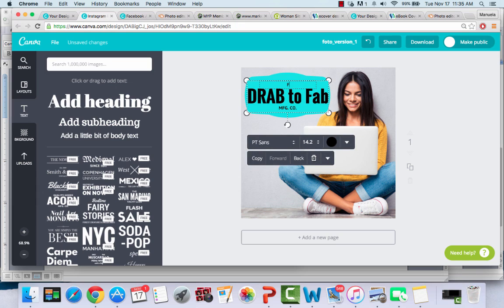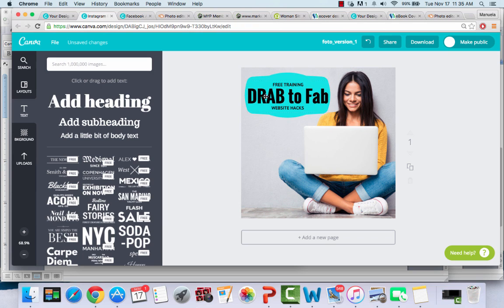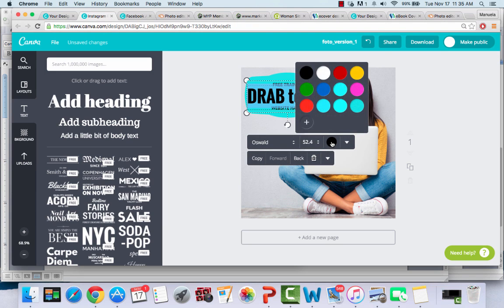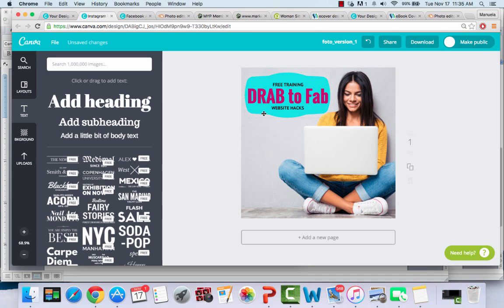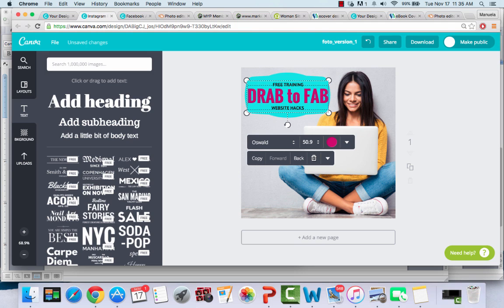Okay, so now free training. All right. Website hacks. So now, again, you can change the color here on PicMonkey. I'm sorry, on Canva. You can change the color. Drab to Fab. You see, this looks almost similar to what I created with PicMonkey, except the font is different.